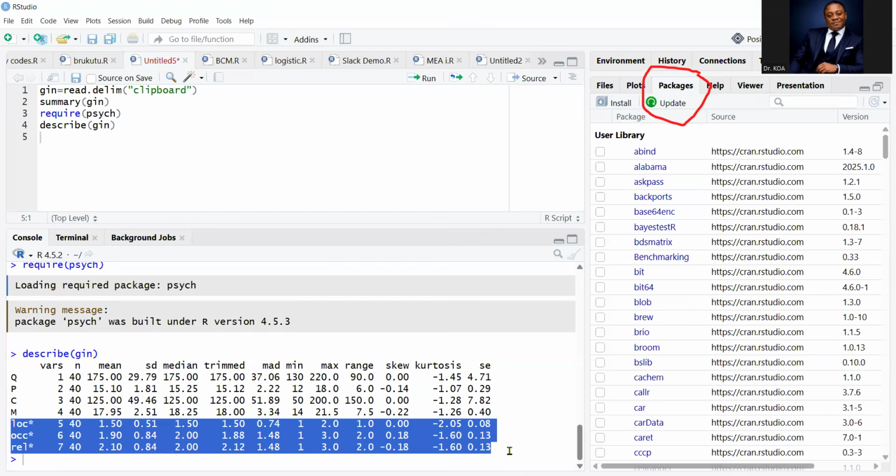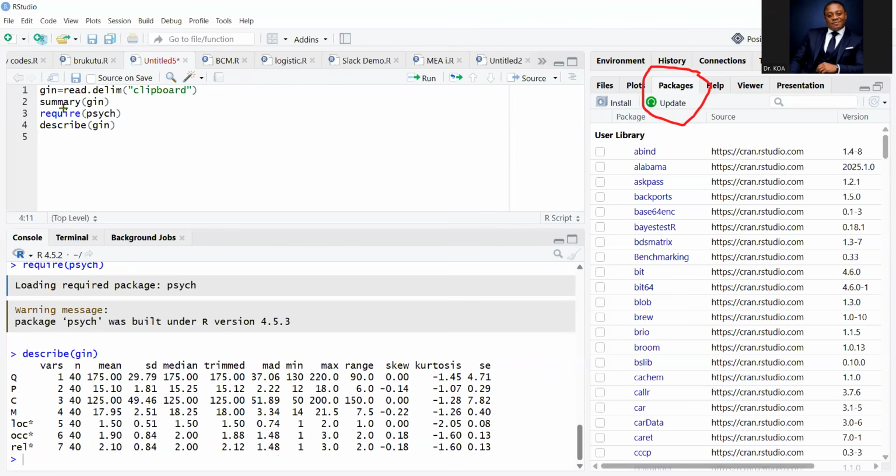Who can tell me why it has starred them? Why is there a star for the location, occupation, and religion? Yes, Nighttime. They are categorical variables. That's it. You should know this. What it means is that you shouldn't focus too much on their descriptive statistics because they are not that meaningful. So you can see that describe gives you more information than summary. That's all I want to prove.